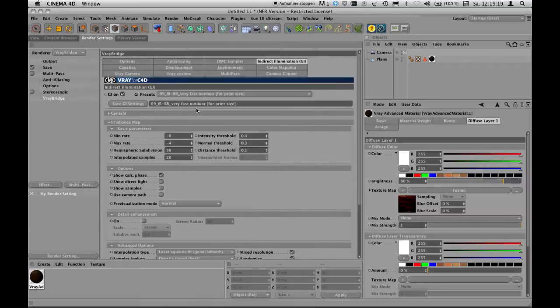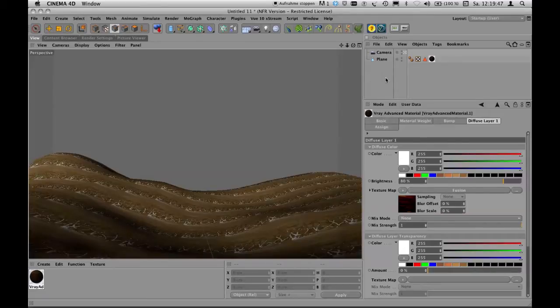This is just the basis to sample down from later on, because as you might imagine, 3D trees and especially the leaves take a lot of render time. But basically, to keep it simple, this is the basis to start from. Okay, GI is on, the preset is Very Fast Outdoor, and I leave everything as it is, okay? So now we've got the V-Ray renderer on, and then we need some V-Ray light, of course.